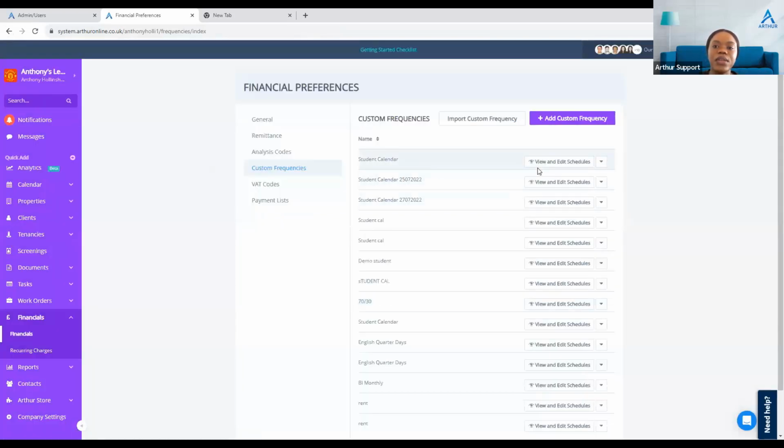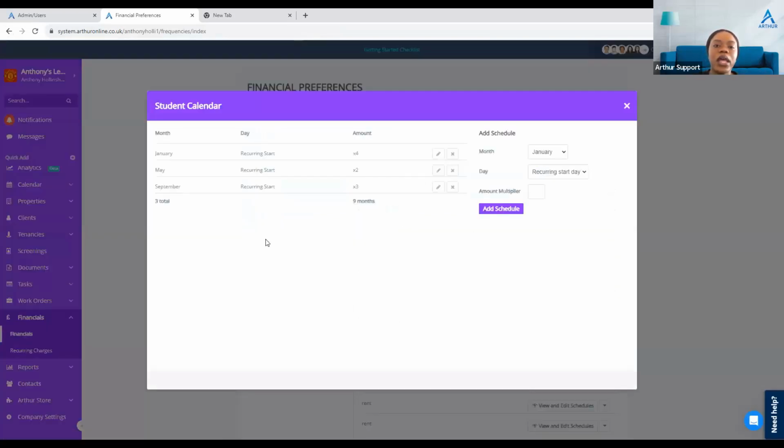Sorry, if I was to view this actually, it will show you guys that January, the amount will times by 4. May, the amount will times by 2. September, the amount will times by 3. And you guys can see it's a total of 9 months. So this is a student let. So it depends how frequent you want the rent to be. It doesn't have to be monthly. You guys can choose however you want the rent to be. So we have an option for you to do it here.